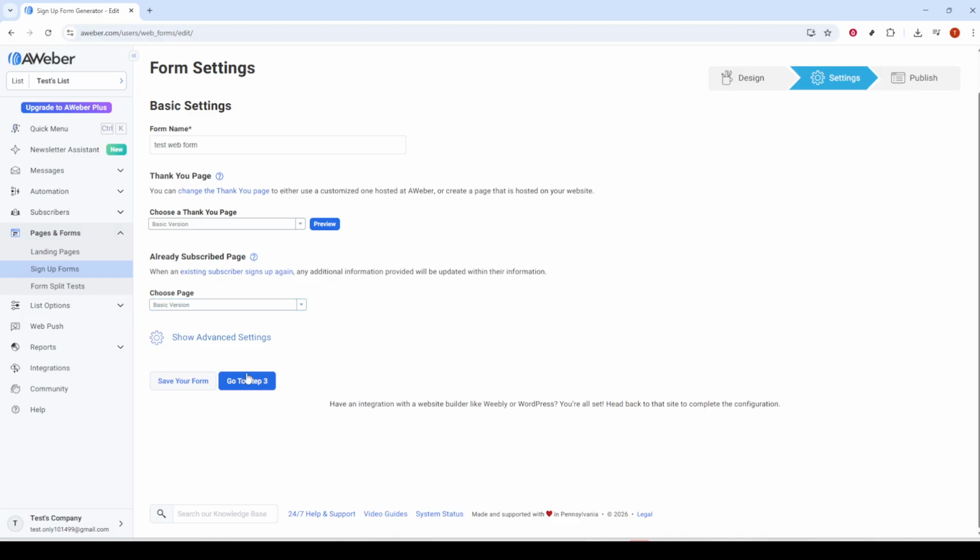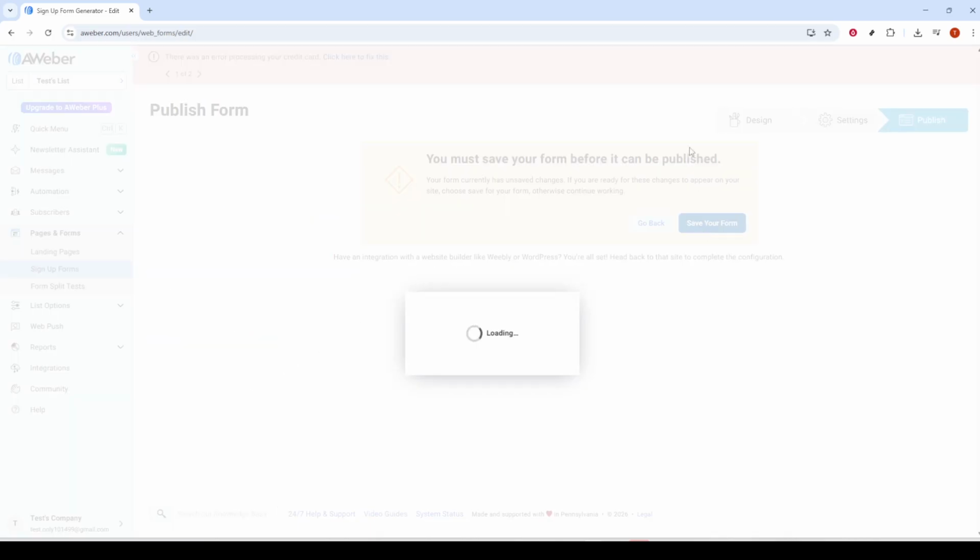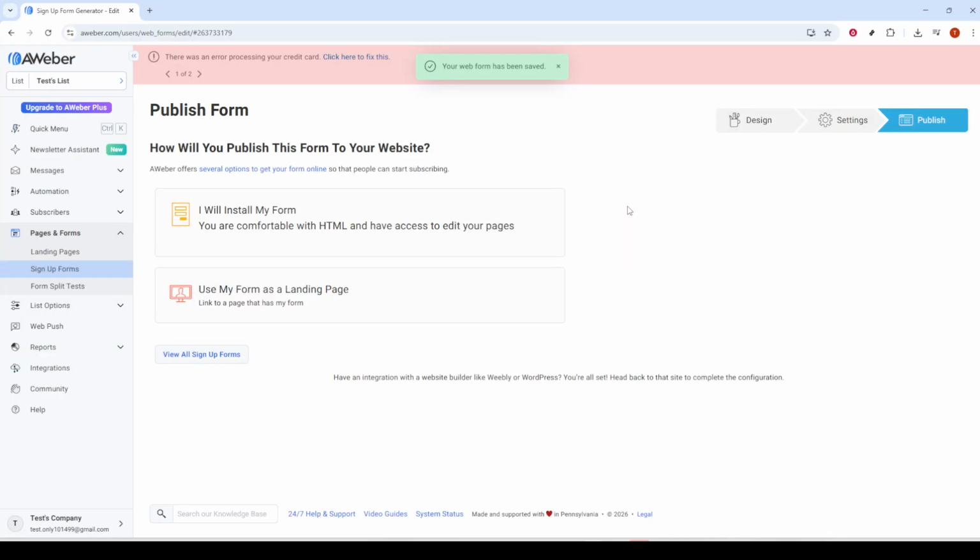Review everything at a glance to make sure your copy, fields, and settings look good. When you're satisfied, save your form. That's it. Your sign-up form is now created and safely stored in AWeber, ready for you to use wherever you need it.